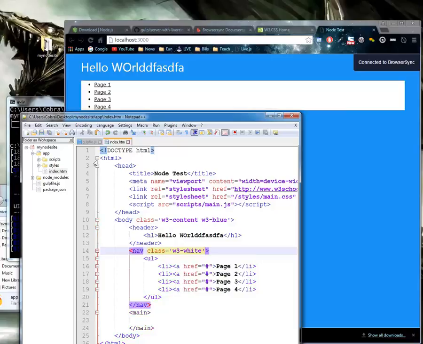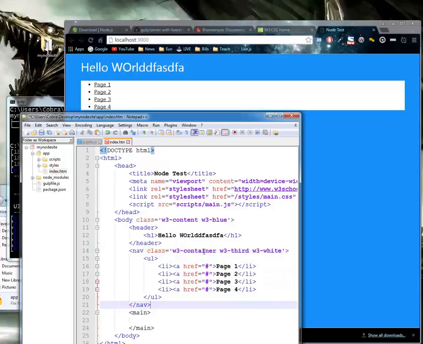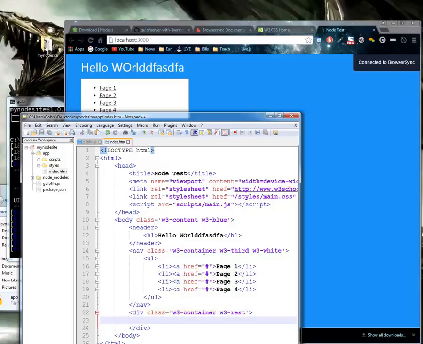Yeah, something like that. W3 third. That should be a div. Well, you really can just see your changes happen in real time. It's kind of neat.